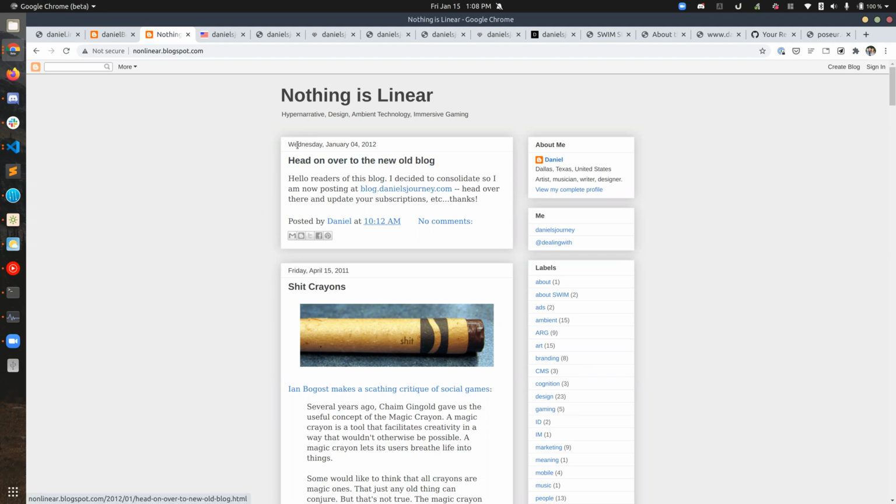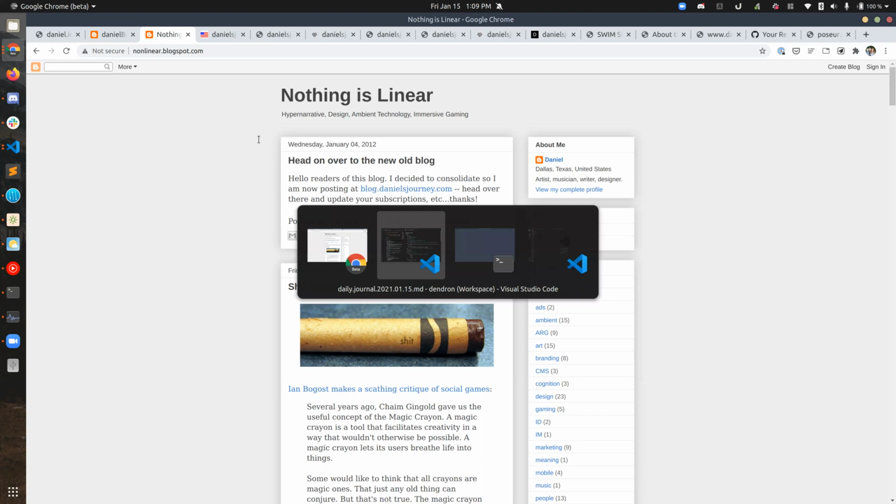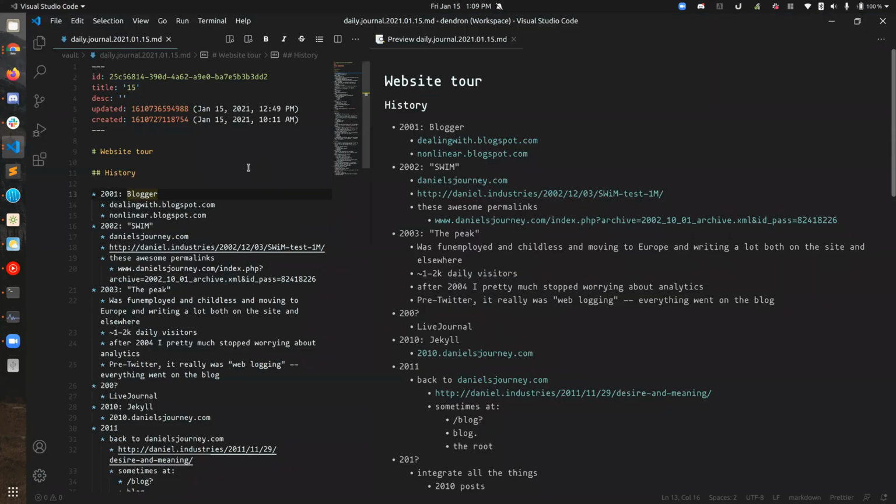And then you can see the last post here is 2012. So I was still using this as a notebook for these ideas until I integrated them. And then you can see at that point it was blog.danielsjourney. Also, until recently, it was danielsjourney.com. And for grins, I changed it to daniel.industries once more TLDs became available.